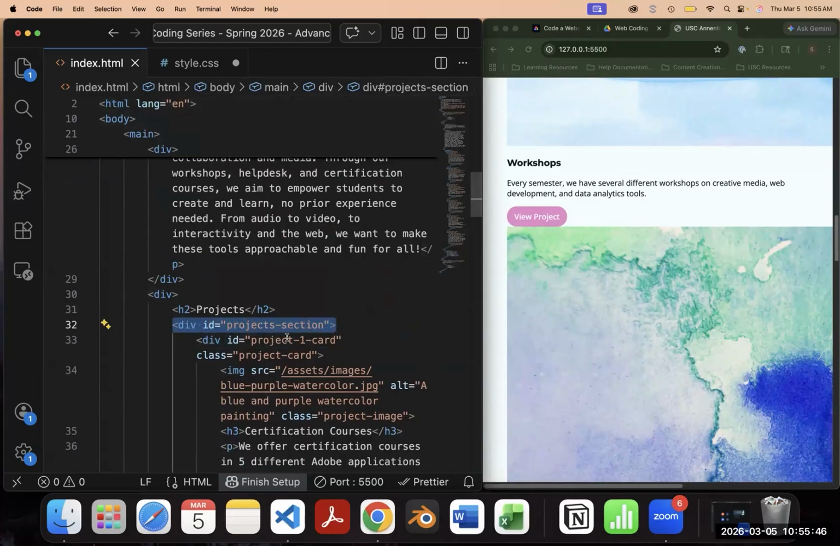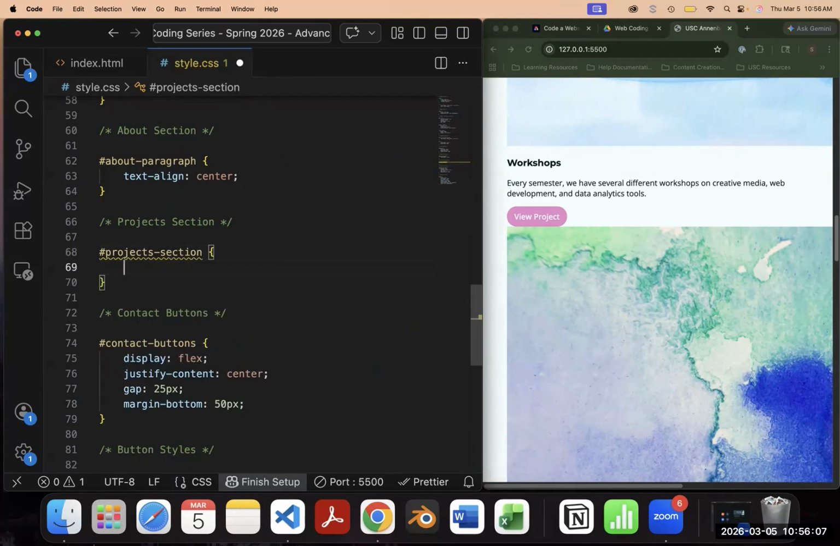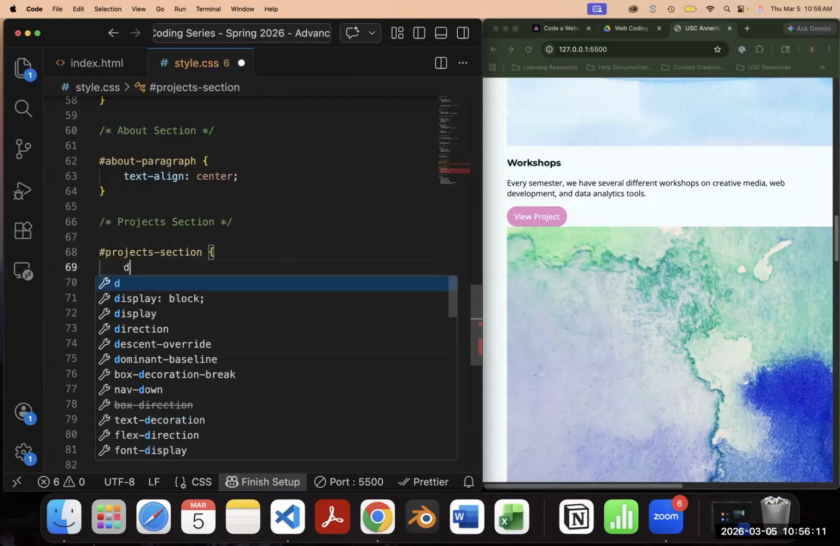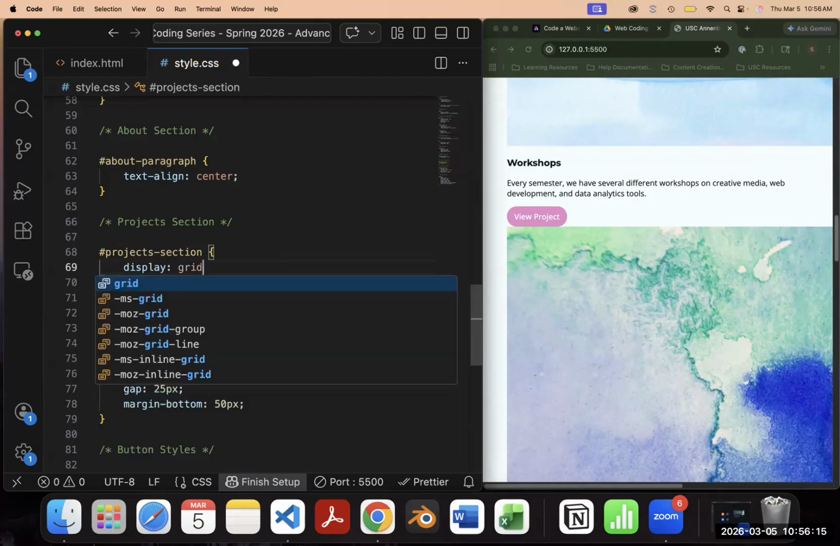So we're going to have to target this one right here. To target something with an ID of project section, you just do the pound symbol and then projects hyphen section. And just like we set display to flex to create a Flexbox container, we can do display grid to set this up as a grid.